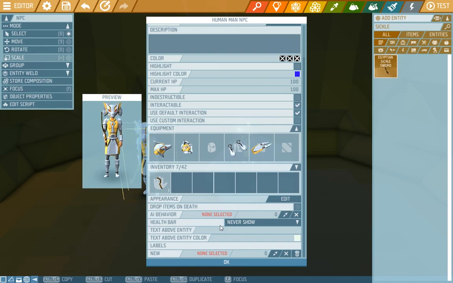There's also a health bar here. We can set it that the health bar will show over the NPC and thus the player will know how much HP they have left. We have a few options, either that it won't be there, or it will be there all the time, or finally that it will appear only when the NPC gets injured. We'll leave it at never show. Then we can also set some text that will then be above the entity. It can be a name or anything else you'd want to specify. We'll leave it empty. You can also set the color of the text.